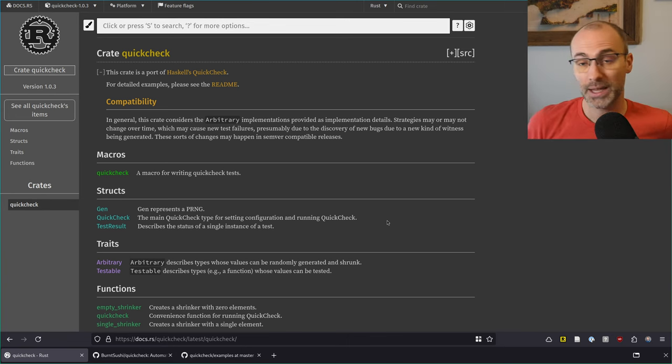Oh, there is now a quickcheck_derive crate. That's interesting. Great. Okay, yeah, so there is now a crate. It's not maintained by BurntSushi. It's just a separate crate. But that lets you derive arbitrary. That specifically lets you derive the Arbitrary trait from the quickcheck crate. So that does now exist.